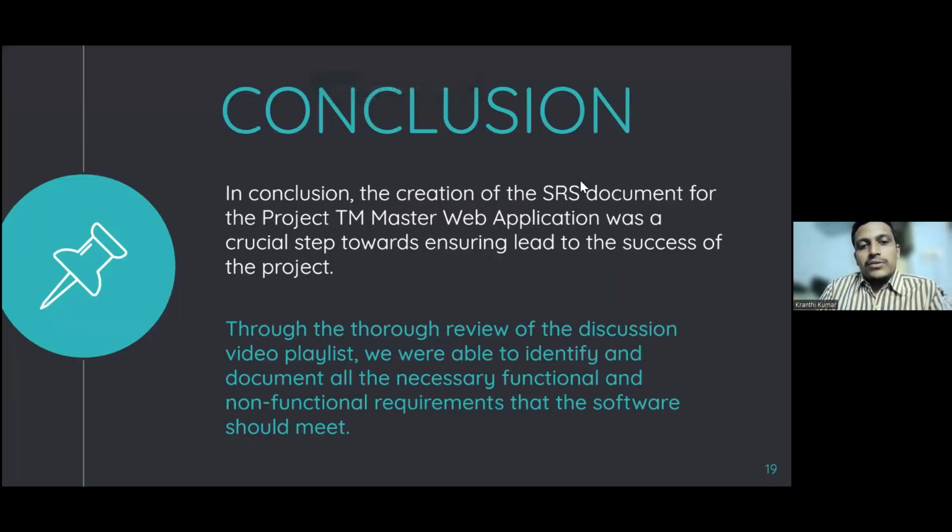Yeah, coming to the conclusion. In conclusion, the creation of the SRS document for the TM Master Web application was a crucial step because it was the basic need for a developer to know how the application should be developed, right? So it led to the success of the project. The thorough discussion of the playlist helped me a lot in writing all the functional and non-functional requirements that a software should meet. This was the conclusion part, and these are the two tasks under the TM Master Web application.